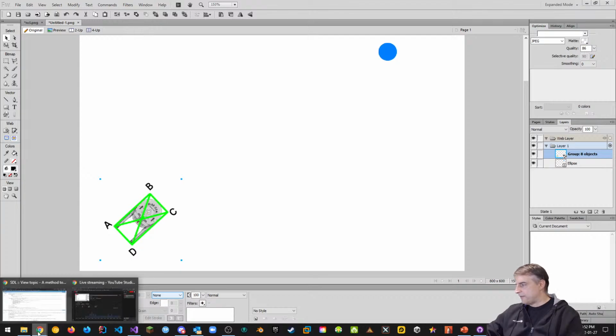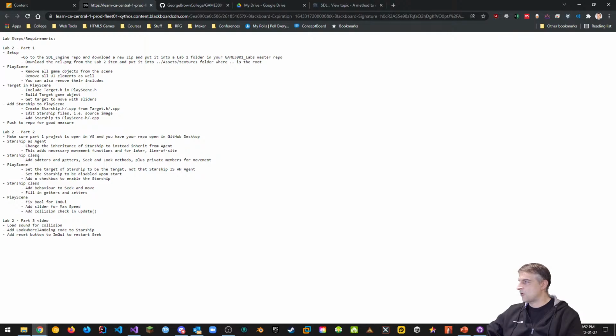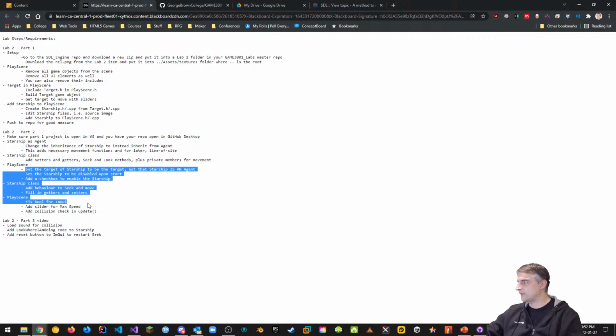All right, let's finish off this thing to make sure that we've covered everything that Alex wanted us to do. So we can change the inheritance. We did all this part. We added getters and setters. We did this part. We set the target as Starship target and the target as an agent. Yes. We set the target to be disabled upon start. We did that. We added a checkbox to enable the Starship. We did that. We added behavior to seek and move. We did that. Fill in the getters and headers. We did fix the boolean for IM GUI. We did that. Add slider for maximum speed. We did that and more.